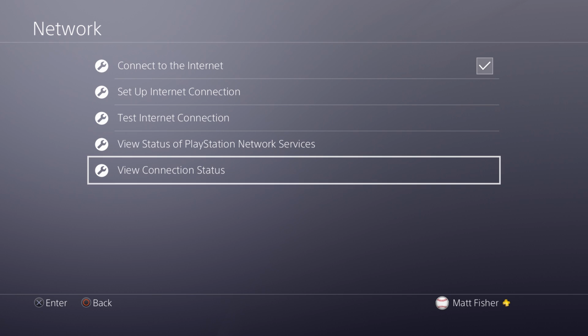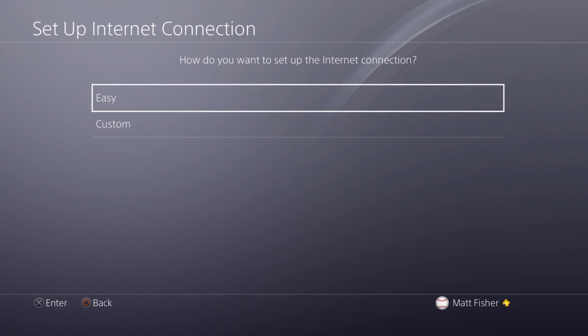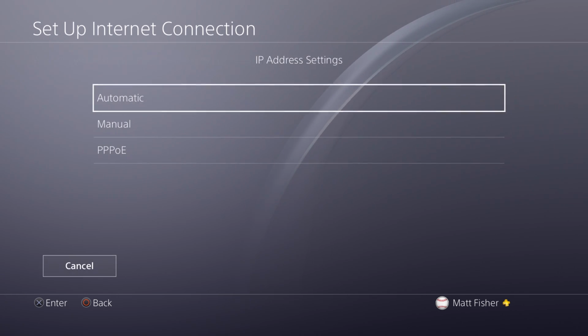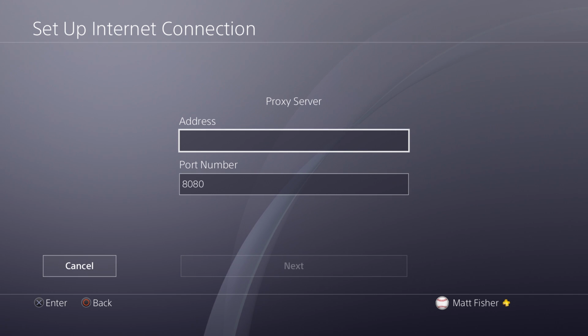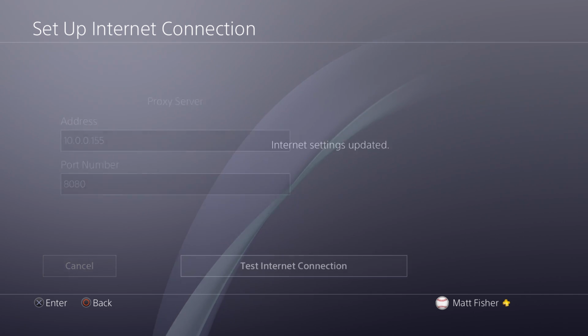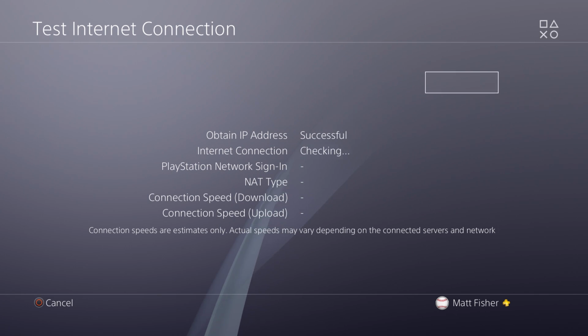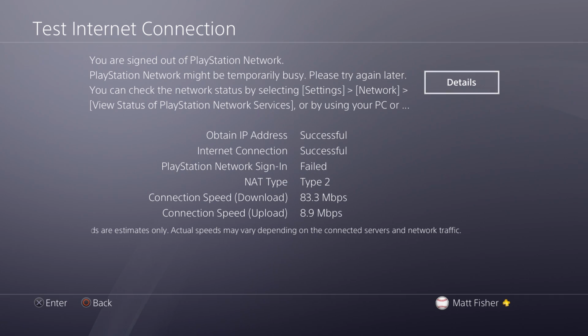Now back over on our PS4, we need to tell our PS4 the IP address of our proxy server. So if we head into the setup internet connection settings, we want everything to be automatic except for the proxy settings. And here we just want to enter the IP address of our PC. And after, if we test the settings, everything should check out, and that's all there is to it. So the next time we go to download something, it will be finished much faster.